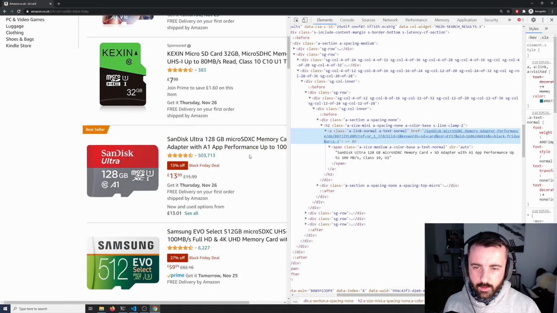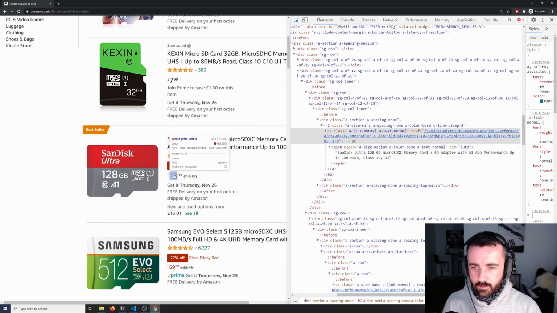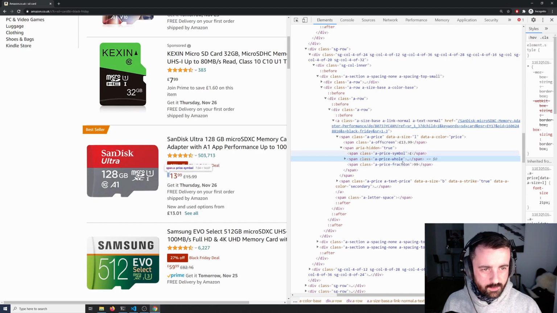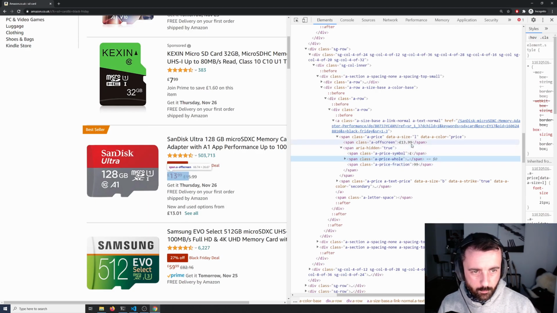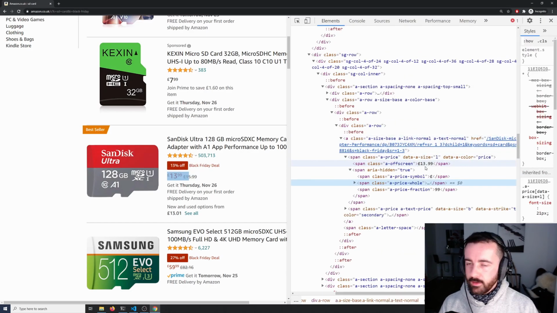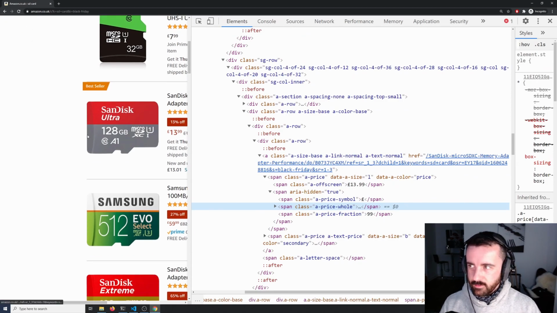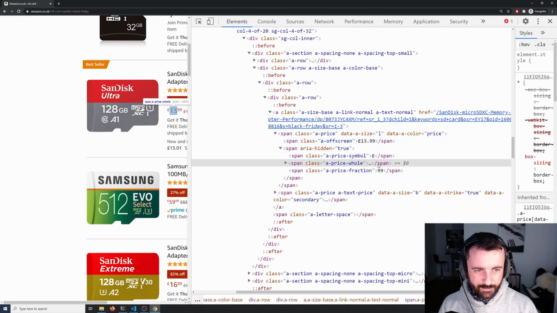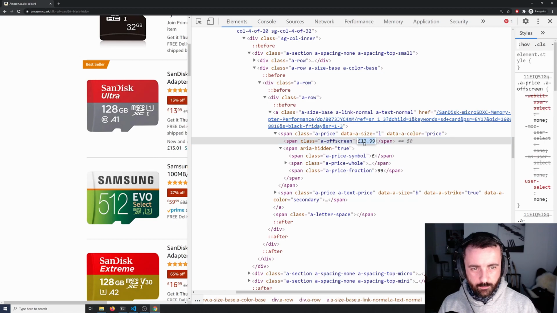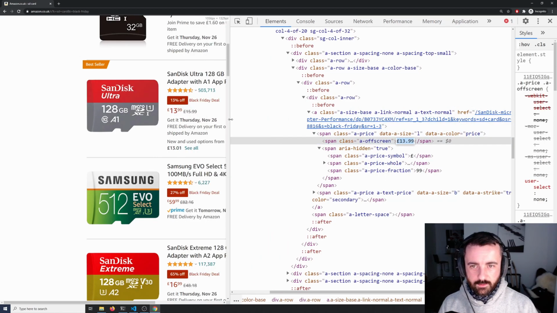Well, we definitely want the price, but we want the old price and the new price. So I'm going to use this one as an example again and hover over the price. We can see it's split up here, but if you look on this side of the screen, there's a bit above that says span class a-offscreen with $13.99. So we could just go ahead and get that.